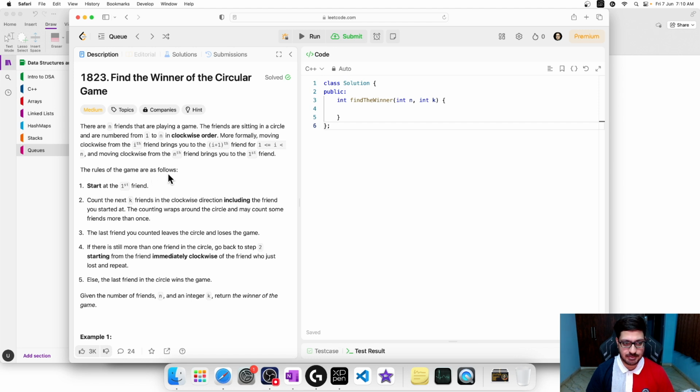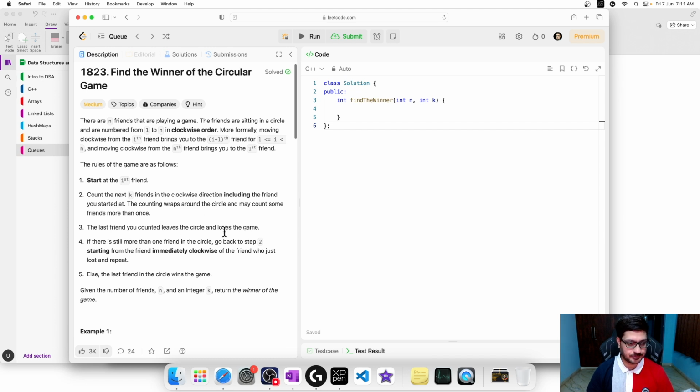The rules of the game are as follows. Start at the first friend, count the next k friends in the clockwise direction, including the friend you started at. The counting wraps around the circle and may count some friends more than once. The last friend you counted leaves the circle and loses the game.